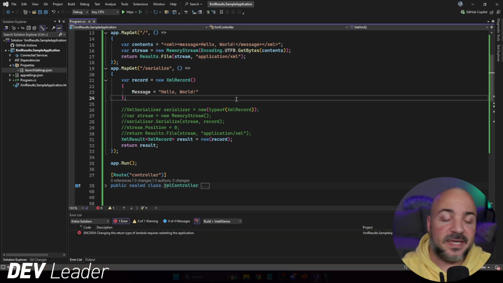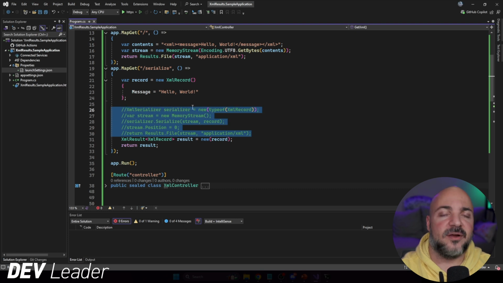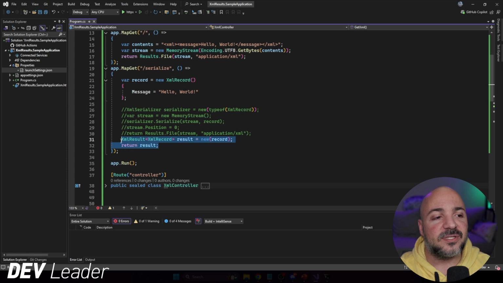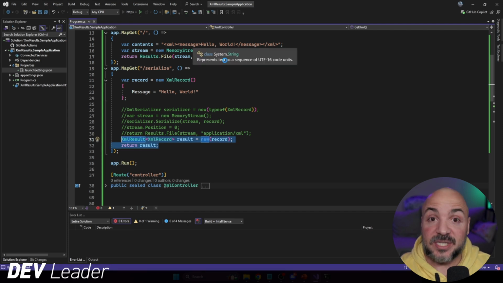This will essentially give us the same type of thing that we had before. Instead of having all of this code up here that we would have to copy and paste to anything we want to return XML, we now have this little short form way where we can make a new XmlResult and return it on the minimal API. So let's go ahead and press play and see if this works.